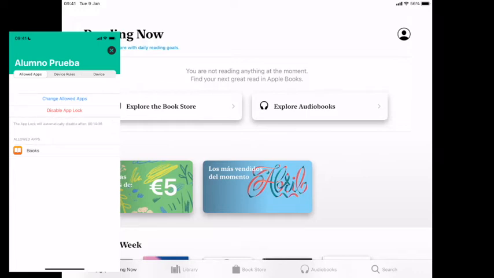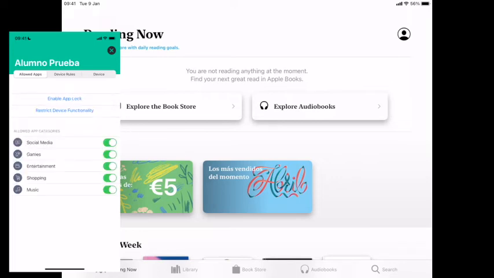Now, as I want to finish early, instead of waiting for the time to run out, I'm going to click Disable App Lock. And in a short period of time, what will happen is that when I double click out, I should be able to leave the app.